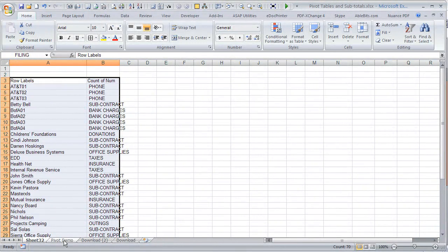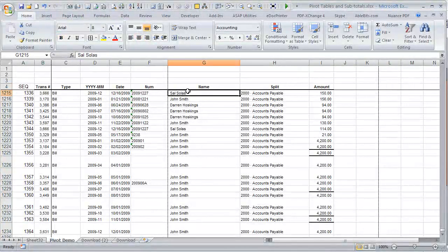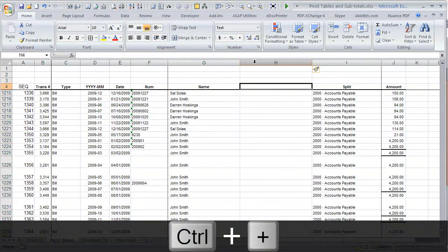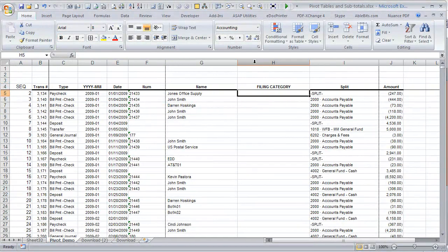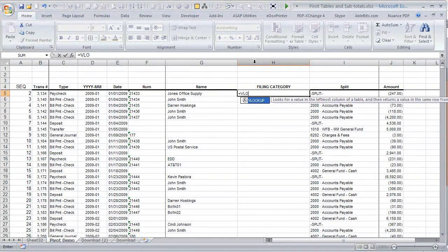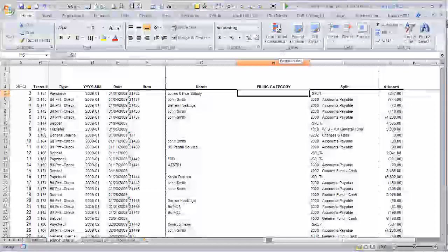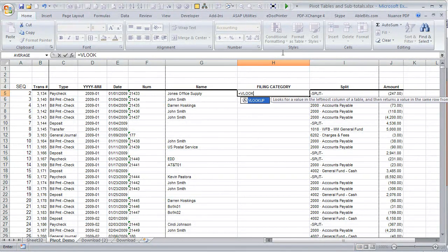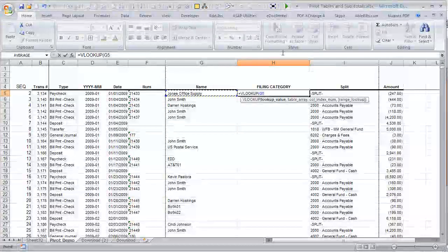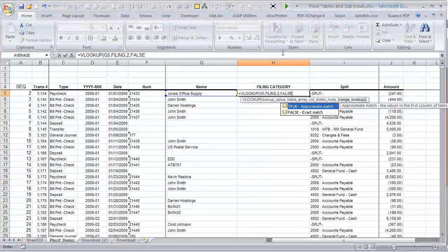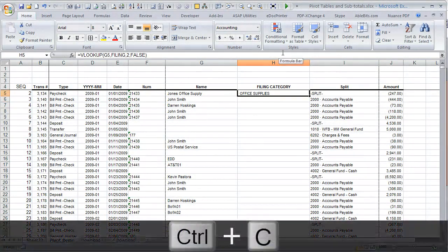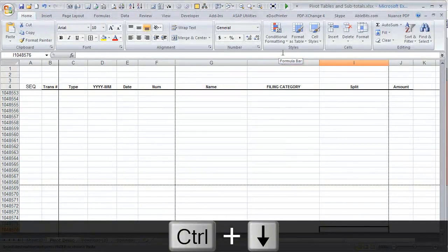Then we'll go over to the pivot demo, and we'll insert a column here, and we'll call it Filing Category. And we'll do a lookup, equal VLOOKUP on this, and I believe we called, we'll do a lookup table. Filing is the name of that file, and it's the second column we want to put in here, and we want it to look for the name no matter where it might be in the list.